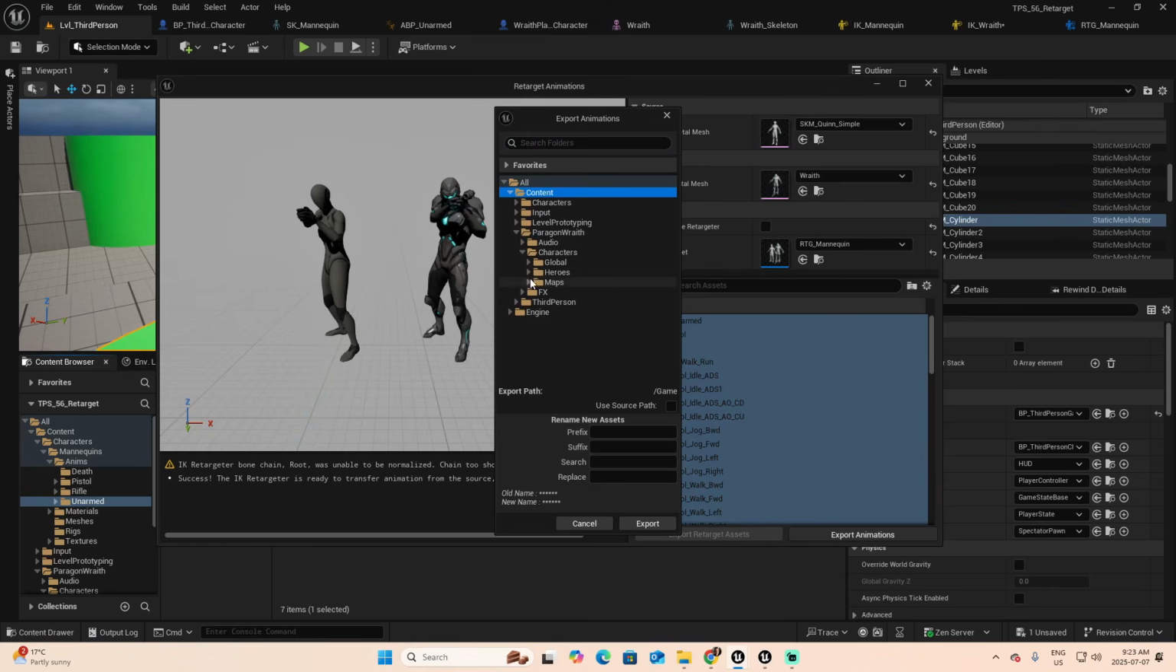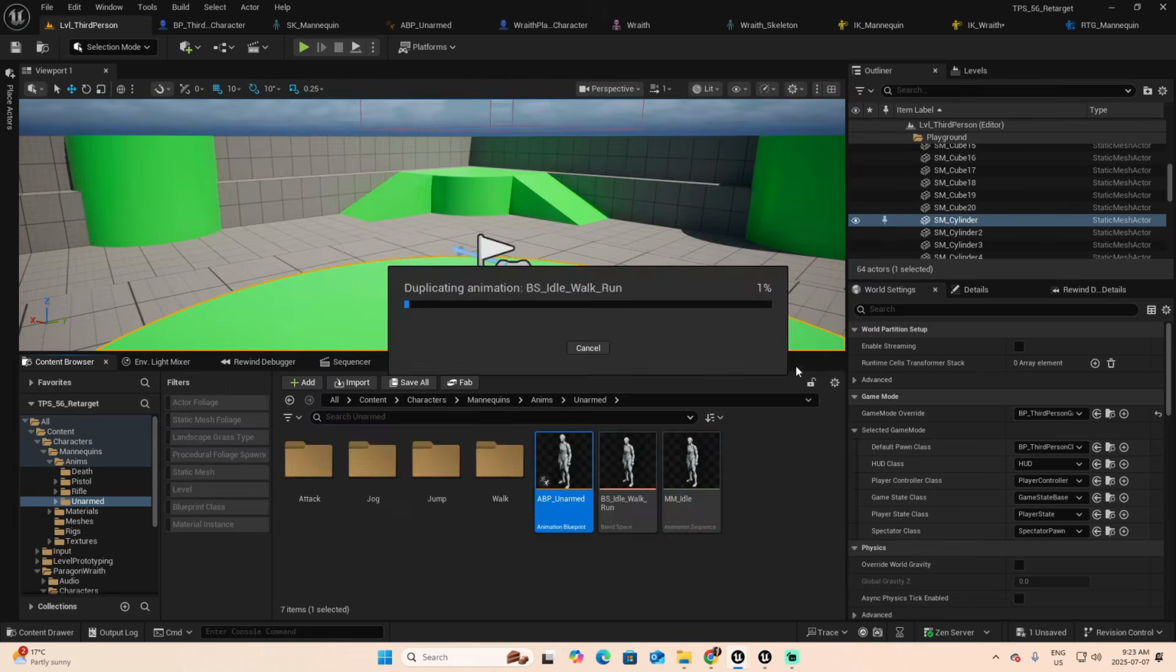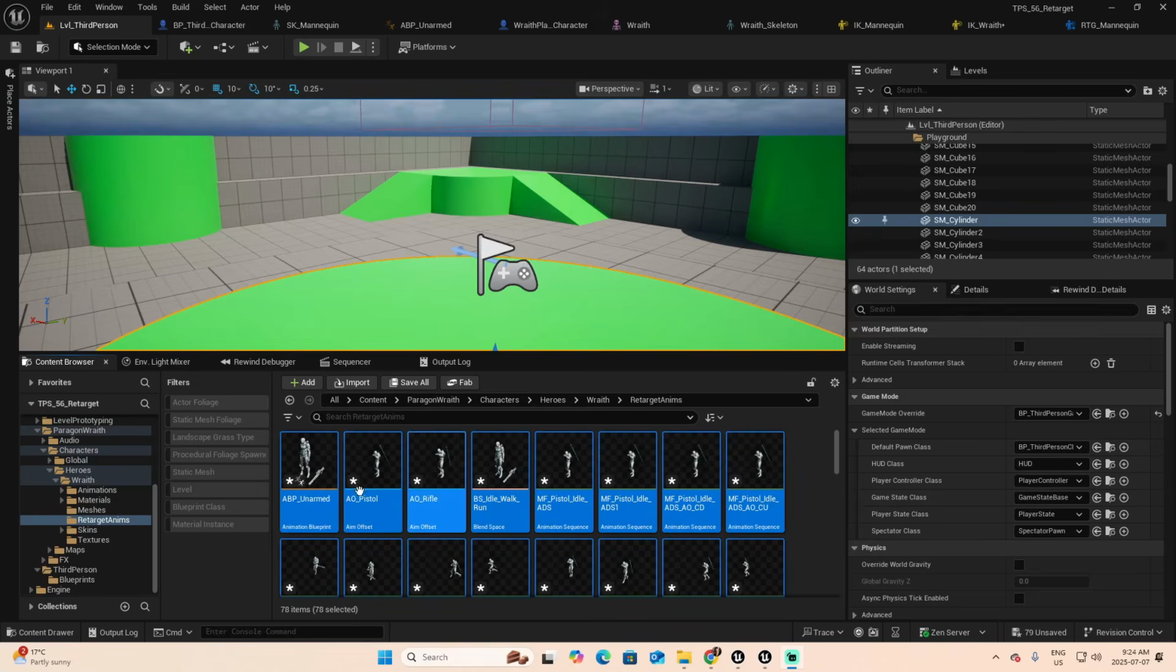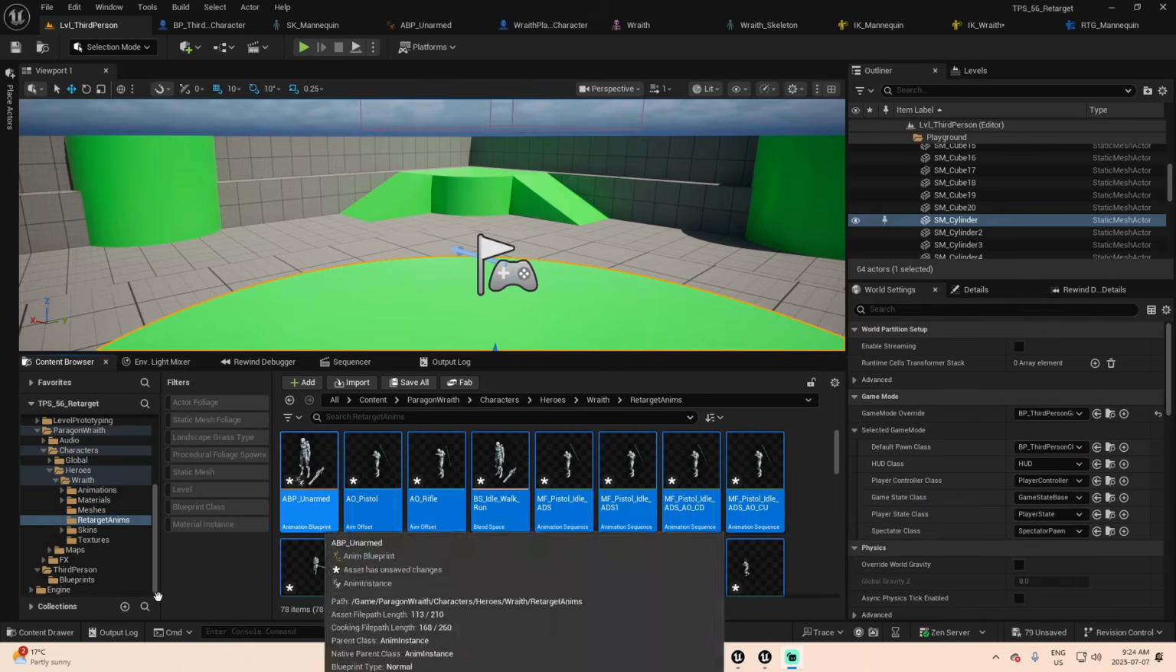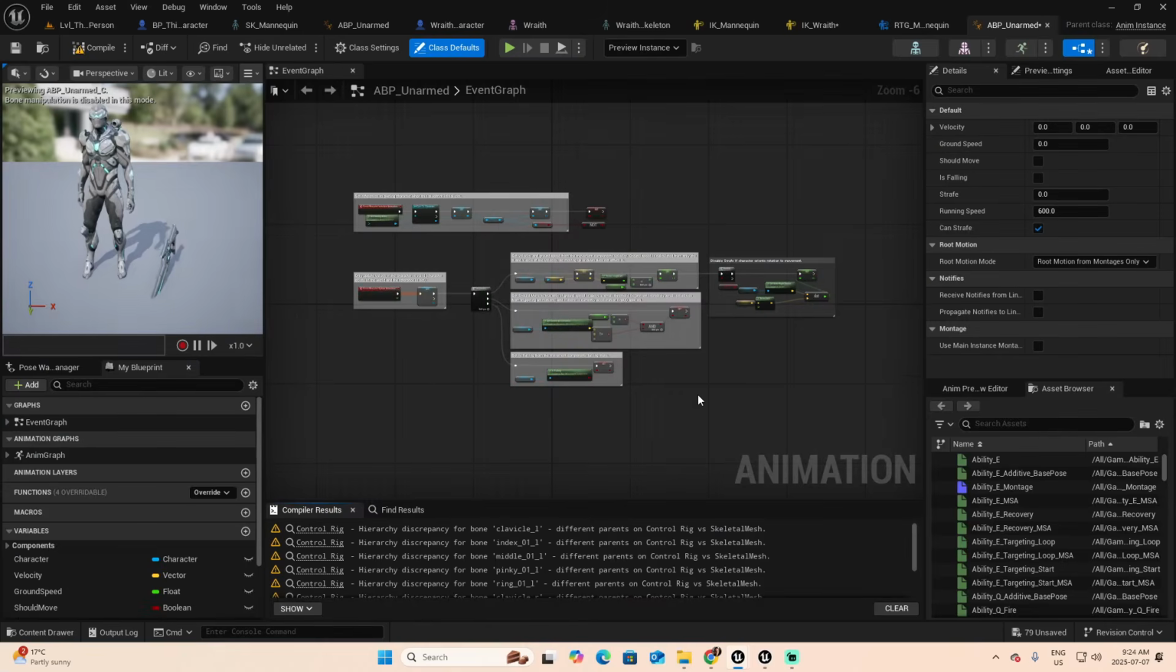So I will select characters, heroes, Wraith, and I will add here probably a new folder, and I'm going to call it Retarget Anim. Create the folder and export. Once the process is finished, you can see that you have all the animations and you also have this animation blueprint. If I open the animation blueprint, you can also check that we have all the same animation blueprint that we use for the original template character.